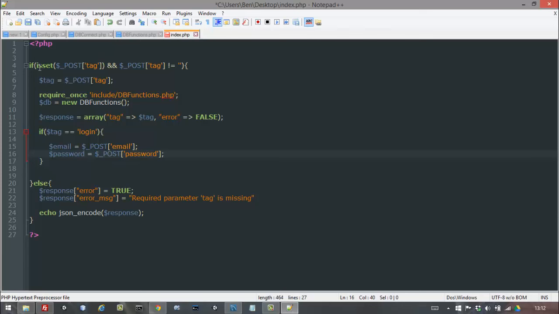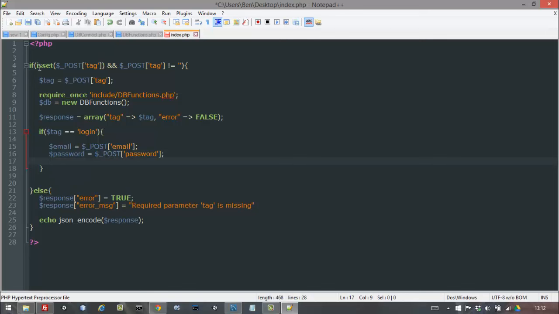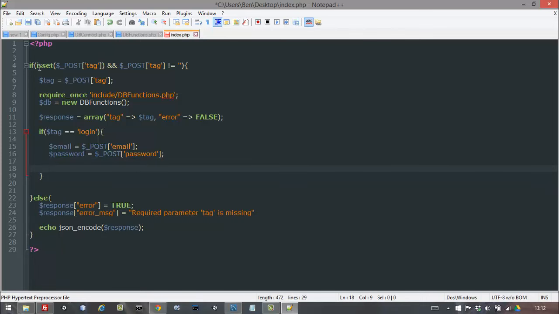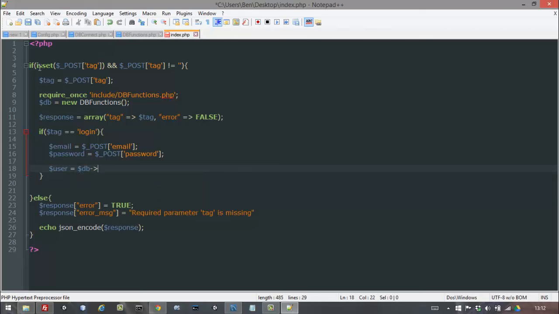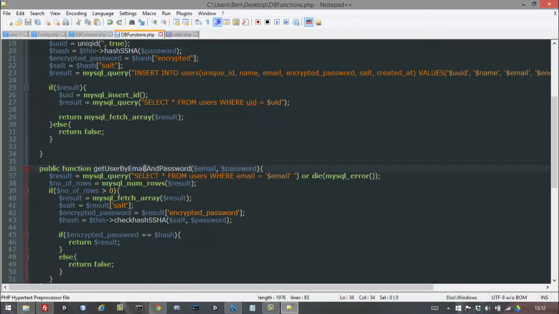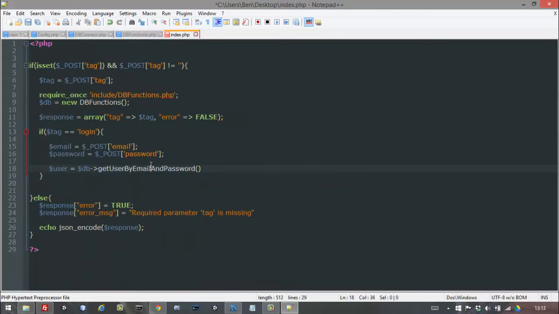Remember, type these carefully, otherwise when we make our post or get requests, we're going to get errors if the details are not properly laid out, or if there are spelling mistakes within the API. Then the next one we need to do is say $user is equal to $db and call the get user by email and password. Remember, if you think you might spell this wrong, just go back to the db function and copy this method exactly, and then paste it here.